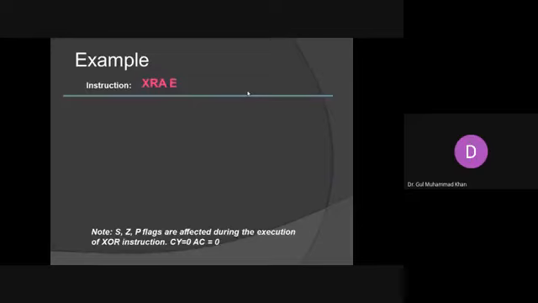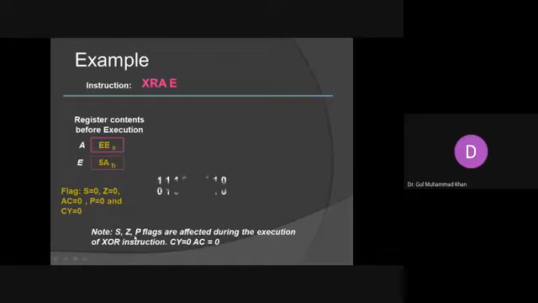Next is exclusive OR, right? In exclusive OR, if the two bits are unequal, if the two bits are not the same, only then the result is going to be 1. That is the exclusive OR thing. So in this, we specify XOR the contents of the accumulator with the specified register and store the result in the accumulator again. So let's say this is the contents of register A. Let's say these are the contents of register E. And let's say these are the flag statuses. Again, the same thing. S, Z, P flags are affected during the execution of the instruction, and CY and AC will have 0, 0 value.